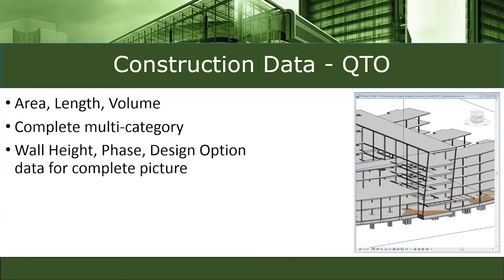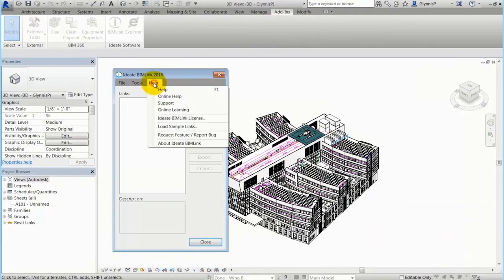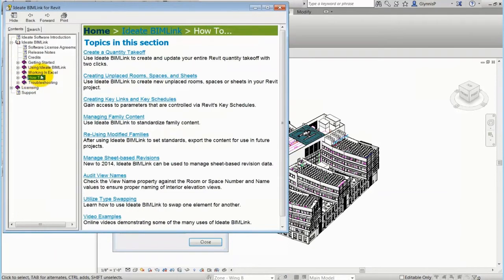Now another use of Ideate BIMLink is to do a QTO, or quantity takeoff, where we can extract information based on area, length, and volume. In the example I just showed you, I selected rooms, which was a room category. But we can do multi-category, and we can export the wall height, the phase, and the design options, as I mentioned here. So let's take a look at this. This also shows that we have multiple version support. This happens to be in Revit 2015.